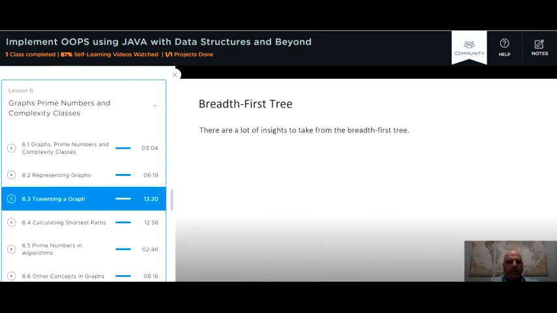There are a lot of insights to take from the breadth-first tree. For instance, the path from the root to a given node in the tree is the shortest path in terms of edges between those 2 vertices. Another thing to note is that vertices that are not in the breadth-first tree, as is the case of 0, are unreachable from the root vertex.